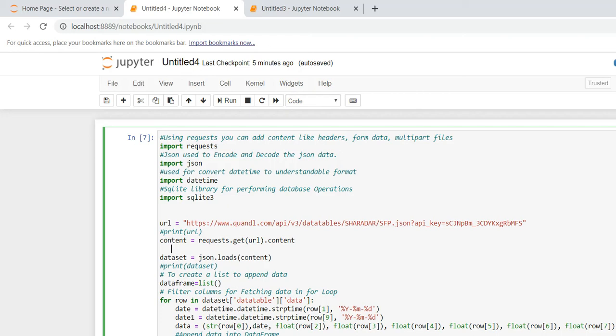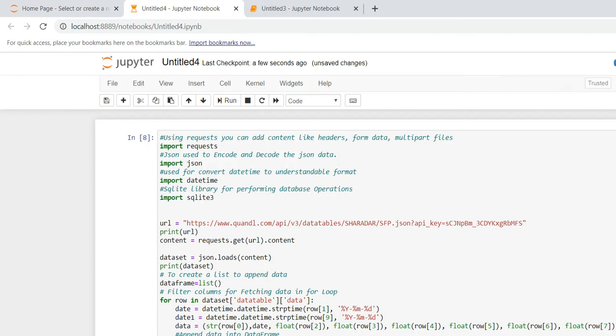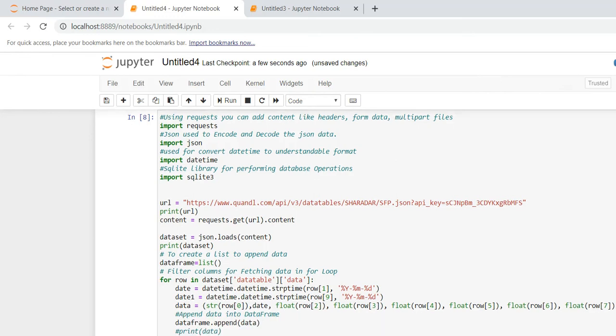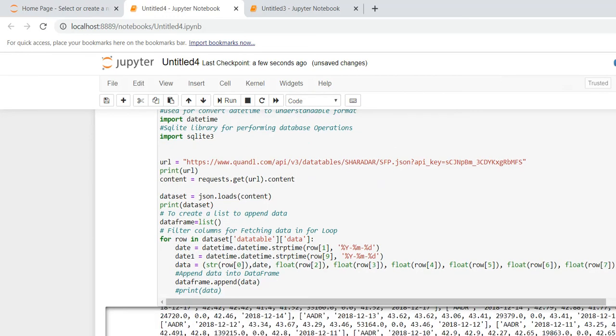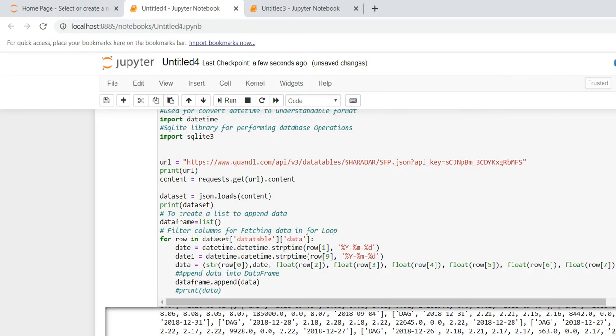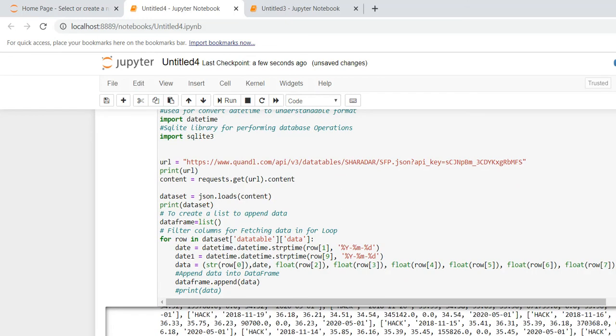Once I get the content, I'm creating a data set to load the JSON contents. Here you can see json.loads will load all the JSON content as a data set. I'm printing the URL as well as the data set. Let's see how the data has come. Here you can see this is the data. More than 10 lakh records of data are available.